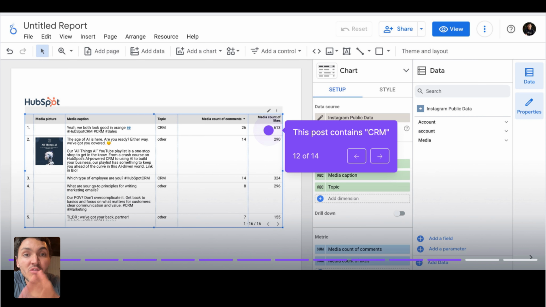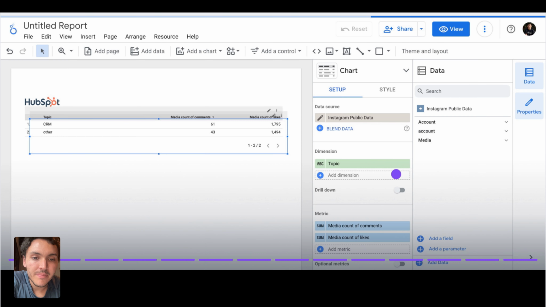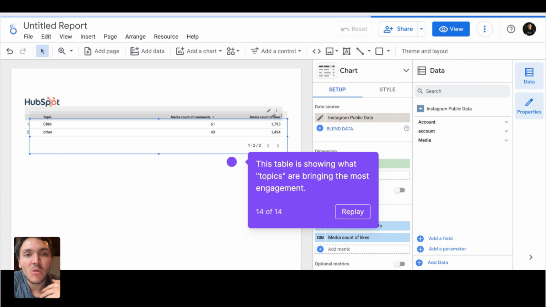And now I will remove the original dimensions, which are media caption and media picture, here. And now I am breaking down my social media data by topic. I can see the performance of CRM and I can see the performance of the other categories. Now I can spot what topic is more relevant for my audience. And this is how you can tag, group, and categorize your social media content by topic on Google Looker Studio.